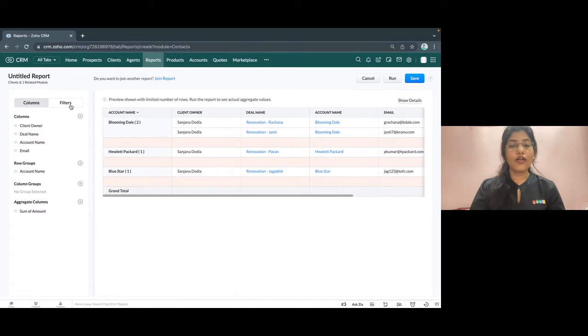And if you want, you can also add any filter so that you can get the list of records based on a specific time range or a specific value. Let's see how we can add a filter.